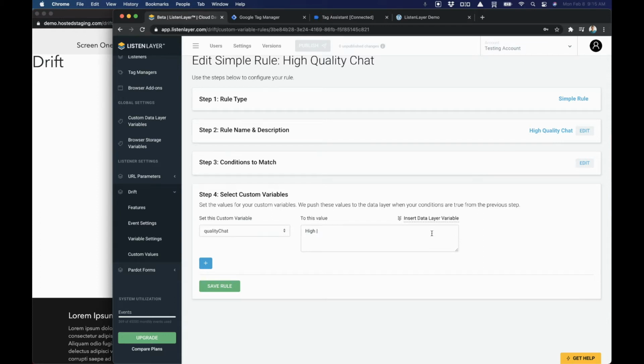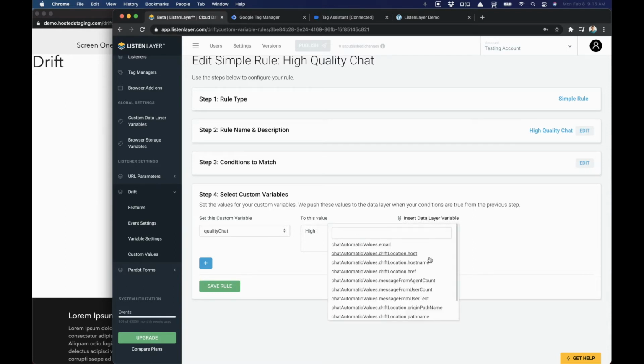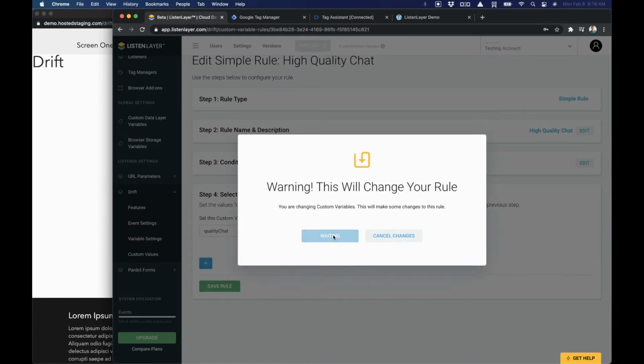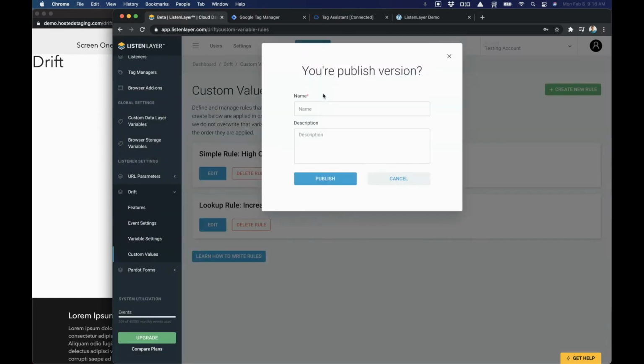You can use that then in an analytics platform such as Google Tag Manager to write rules, or even Google Analytics to determine when an event might become a goal. But in this case, I would like to further enhance this by actually putting some information in the variable about where this high quality chat occurred. So I'm going to insert a variable from my data layer, and this is the href variable. It's the location that the event is actually occurring on. And we're going to save that rule, and then we're going to publish this.